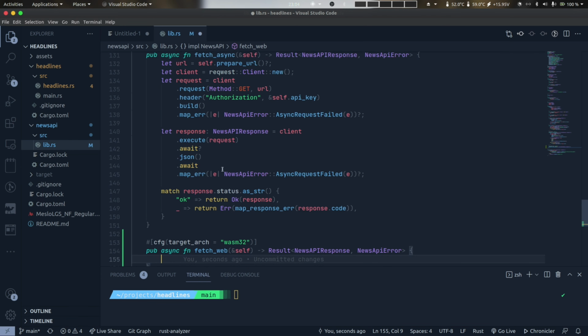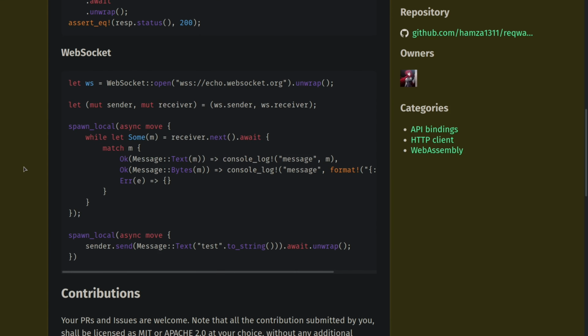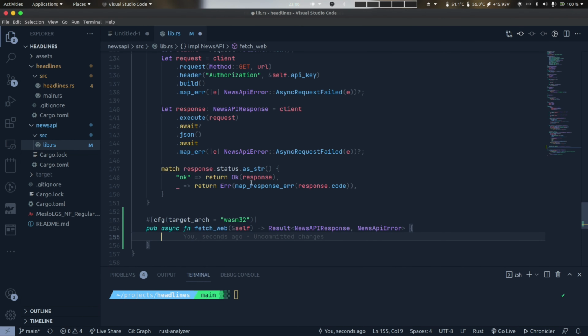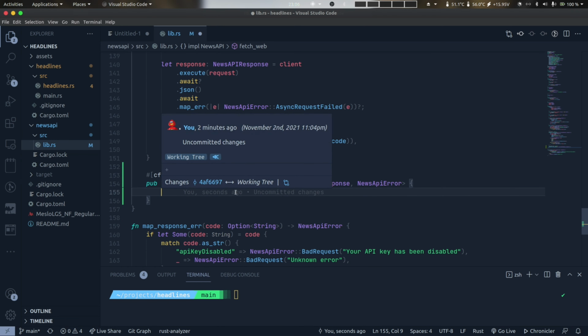Now within fetch, we'll do the same thing as we did in the fetch async method, except we'll use a crate called reqwasm, which works very similar to how the request crate works, except that it exposes the fetch API from the JavaScript browser environment, which we'll use to make HTTP requests to the top headlines endpoint when running in a browser. So let's do that.